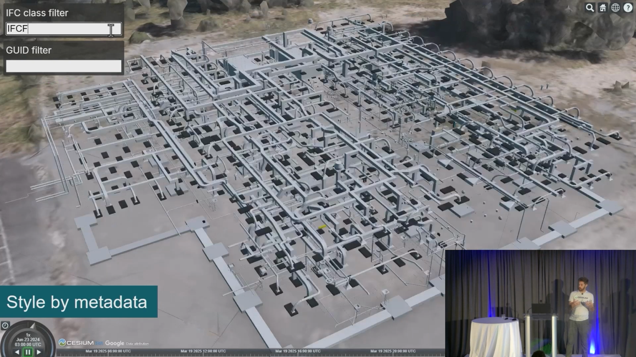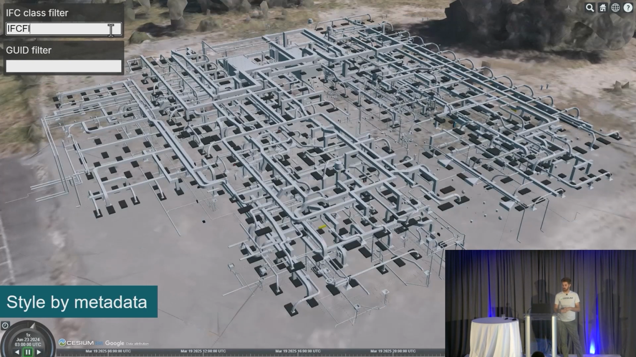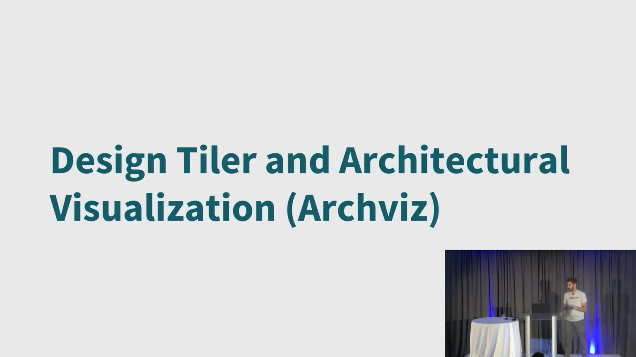You can also use that metadata to filter. So here we're hiding geometry based on the IFC class, or maybe we style it. We highlight pipes that are longer than a certain length. Okay, so that's the Design Tiler, basic overview. Let's jump into some workflows.